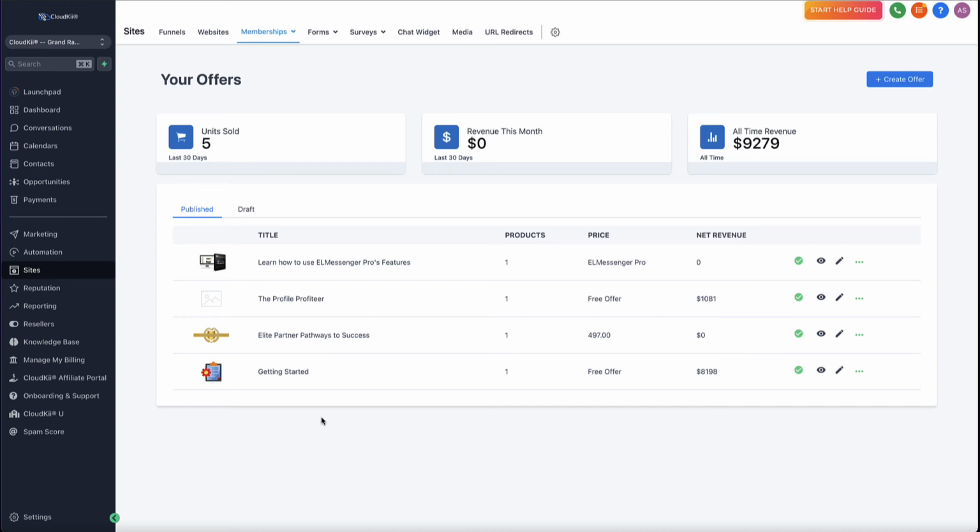And some of that information in some cases might be purchasing a product. In this case, the Elite Partner Pathways to Success. There is a $497 price point on that product. Now inside of this system, there are no purchases because we haven't actually checked anybody out via that process, but you'll get an understanding of that when we go through the modules on setting up membership areas. You'll see where this is actually at and how it is triggered. So this is going to go through the offers that you have that are related to membership areas specifically.